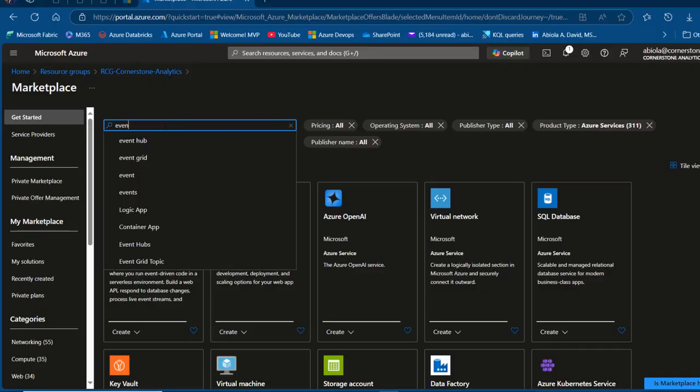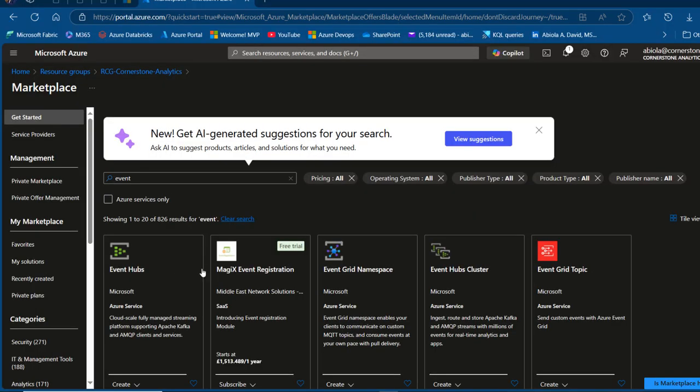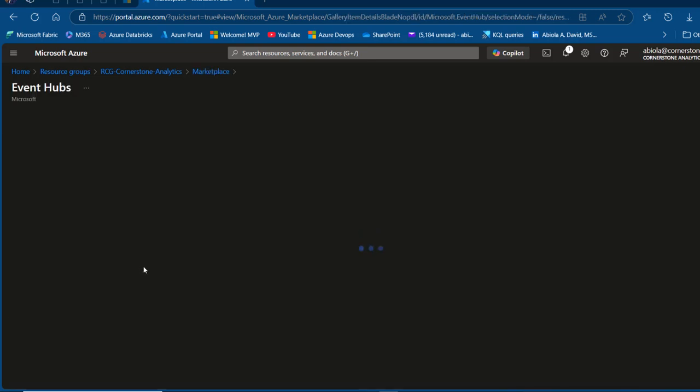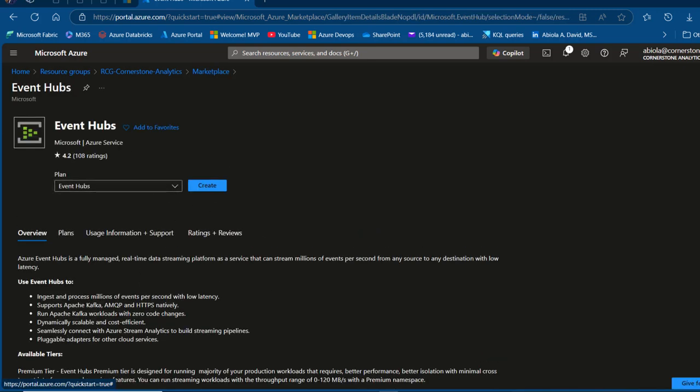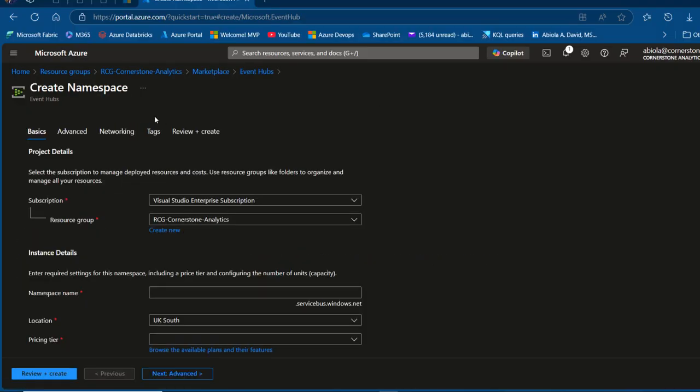As soon as I do that, I can press enter, and I'm going to see Event Hubs. So click on that, and then we have the create Event Hubs option. Go ahead and click on that. This is going to take us to the create namespace page, and under the basics, we're going to provide the project details such as the subscription and the resource group where this is going to be housed. And then for the instance details, we're going to provide a name for the namespace.